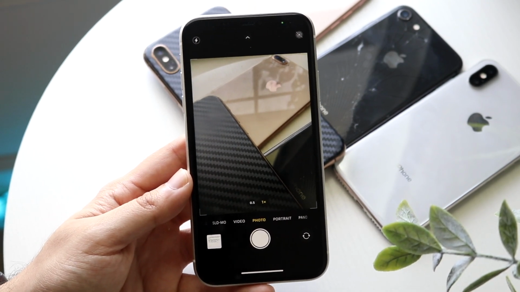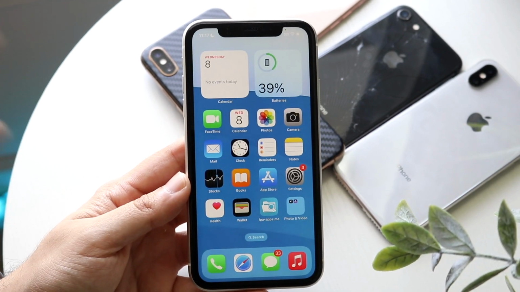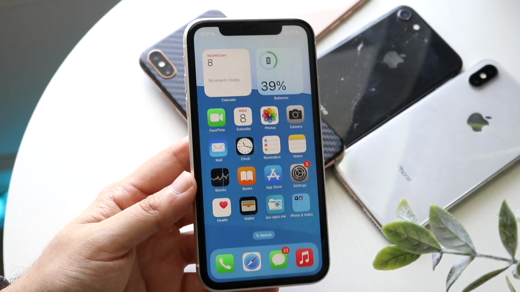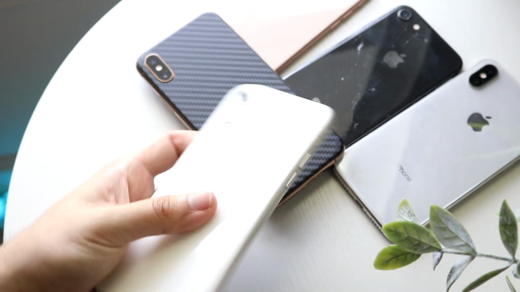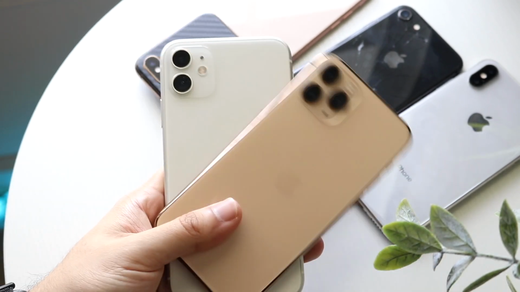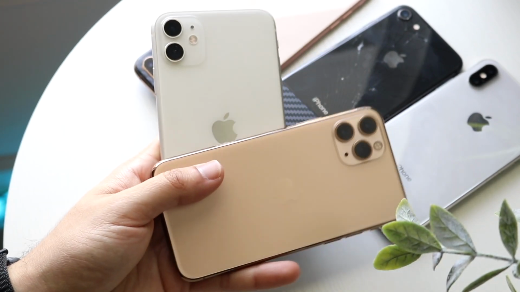Now, this is still a very good iPhone. I'm talking about the iPhone 11 and 11 Pro series as well. These are a tremendous set of iPhones. I like these iPhones a lot. This, as well as the iPhone 11 Pro, are some of my favorite iPhones.